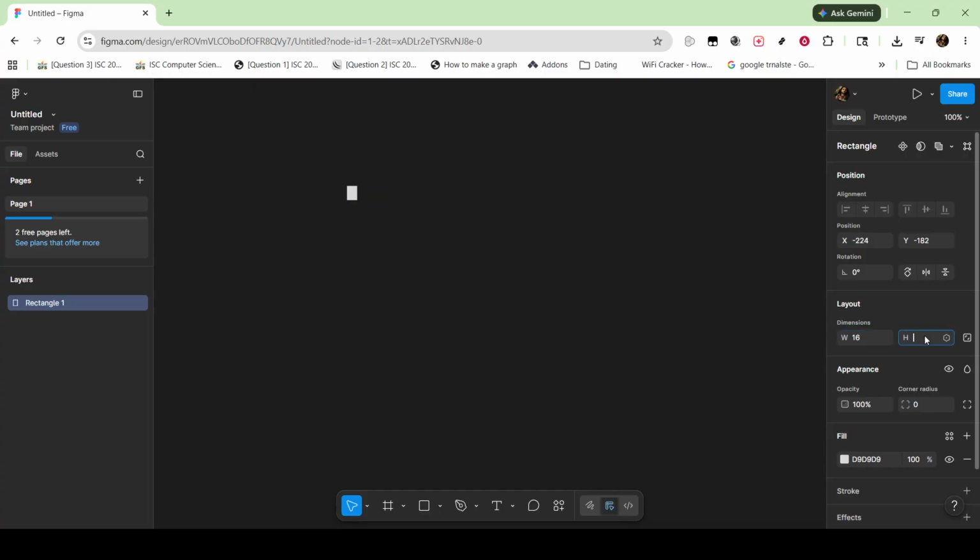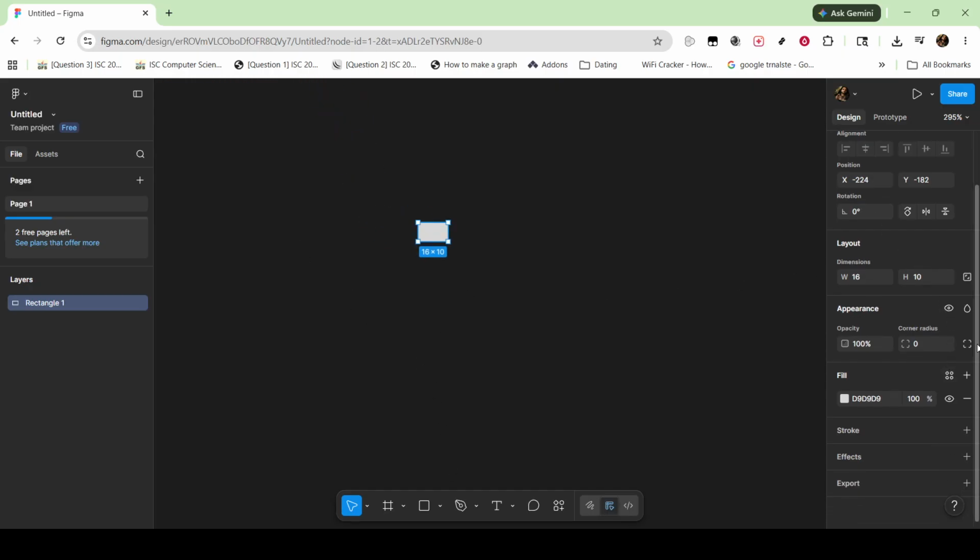The next step is to enable independent corners. In the Design panel, look for the Corner Radius setting. You'll see an icon that looks like a little square with circles in the corners. Click on that Independent Corners icon.